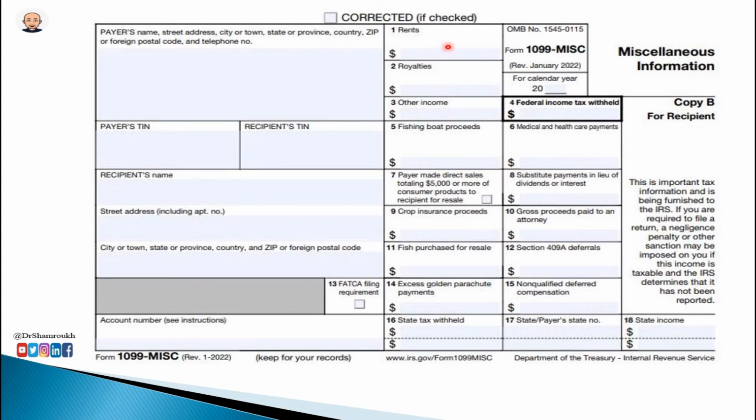Maybe you rented a space or a spot, or maybe you rented in one of the conventions, a booth or something, so you can report any payments for rent in box number 1. In box number 2, you can use it to report any royalties. Some businesses, such as franchise businesses, sometimes pay royalties, so they report it in box number 2 here.